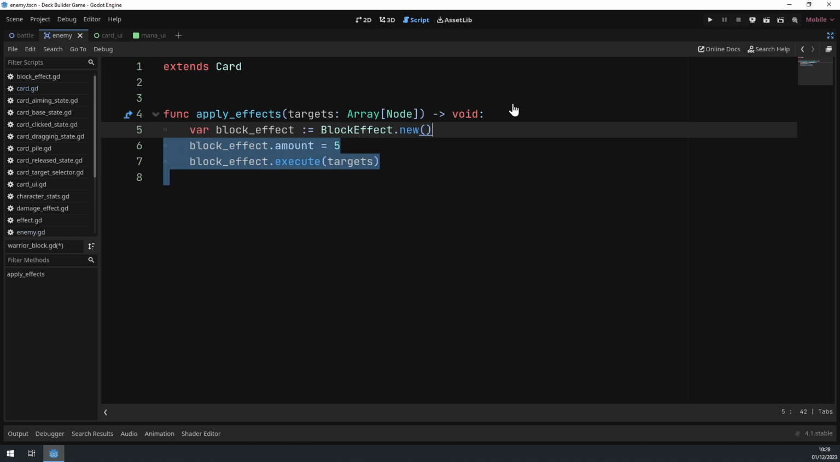In this case, the block effect will execute on the player, so we'll add 5 block to ourselves. Awesome. So we still have one more thing to do because, okay, we coded all these cards, pretty simple, 3-4 lines of code. It looks fantastic, but how do we assign this to the resource itself? So how will we know when we play the card that this is the apply effects function we need to call for the blocking card, for example?